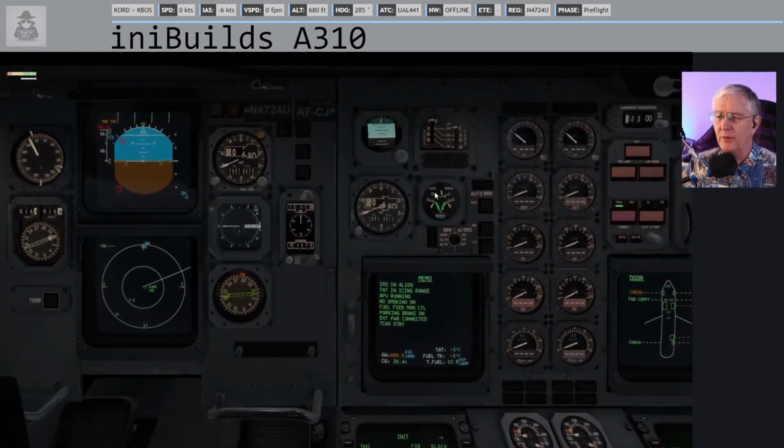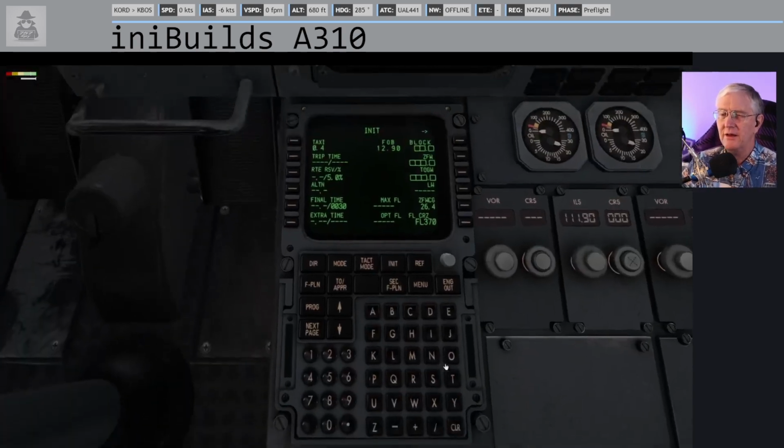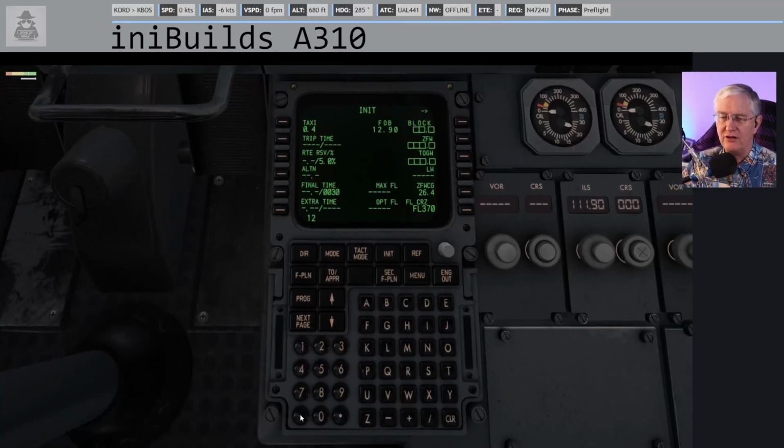Okay, let's look up here. Remember what our fuel is, 12.8. Let's put in 12.8. That's your block fuel. There's your block fuel. And the zero fuel weight, well, we know what that is. It's 103.6. We put it in. 103.6 ZFW. That's going to do your takeoff gross weight. That's going to do everything that you need to do. And so now init page B is done.